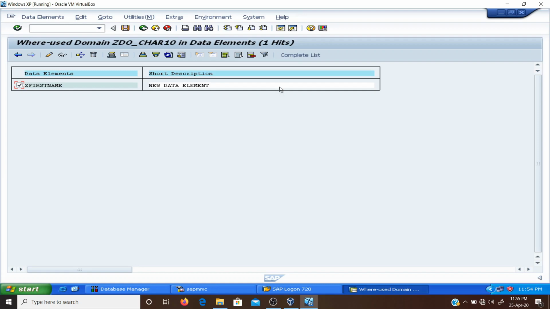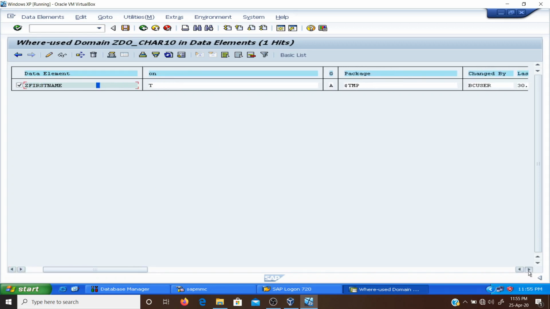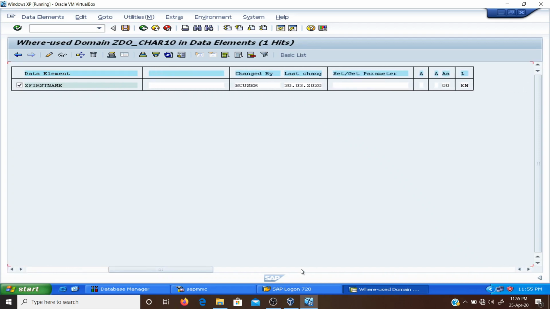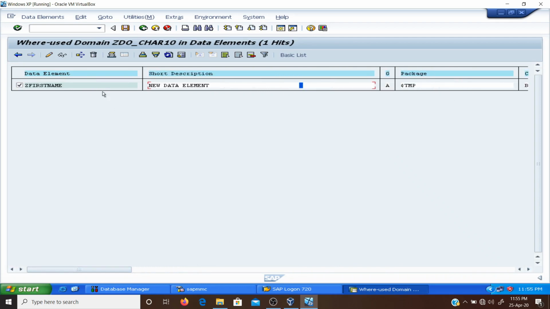Now if you want to see the complete list, there is another button complete list. Just click on it. You can see the further information of this domain that we have used in case of data element. The data element name is Z first name. There is a short description, new data element. The further information you can see the package name, changed by BC user, and this is your last change. Similarly, other information you can see the language is English. So by using this where use list, you can search the object that you have created and where you are using that particular type of objects.